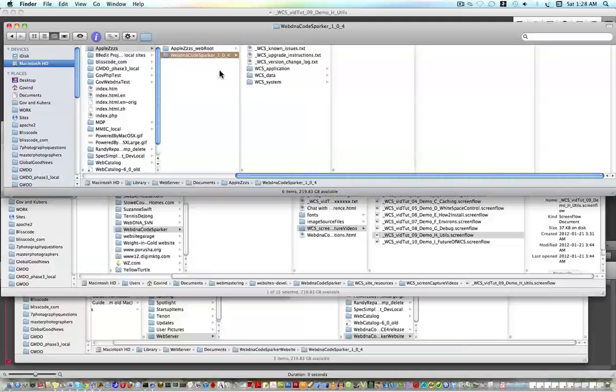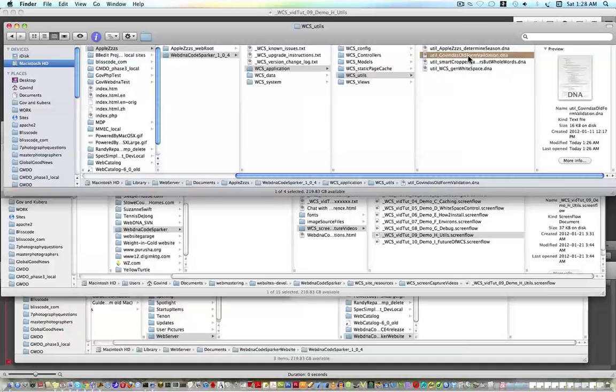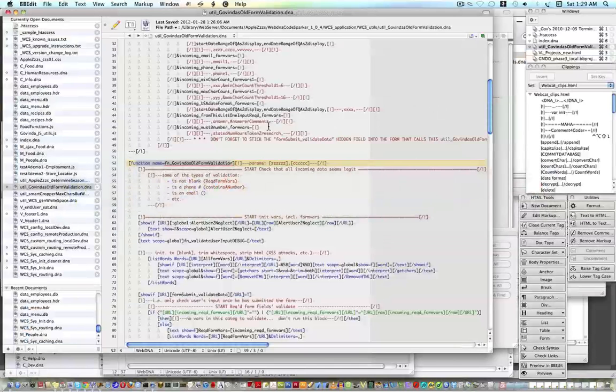Here's my framework folder, and there's the applications folder, and in there is the utils folder. Drop the utilities in here like I've done with the Govinda's old form validation utility. And just because it's dropped in here doesn't mean you're using it. You could have this cluttered with a lot of old stuff and it'd be bloatware. So make sure you just load the ones you're actually using in your application, and where you load them is one of two places.